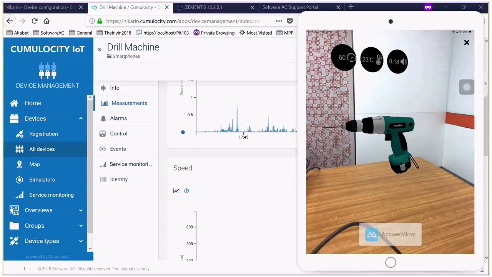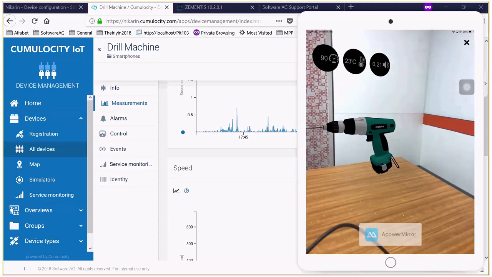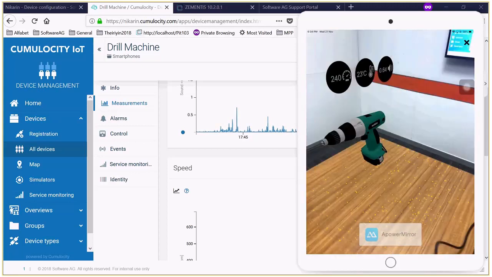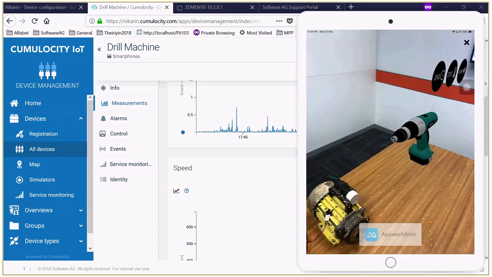As soon as he operates, I can see the live data coming up from here. I can see the data coming up here.